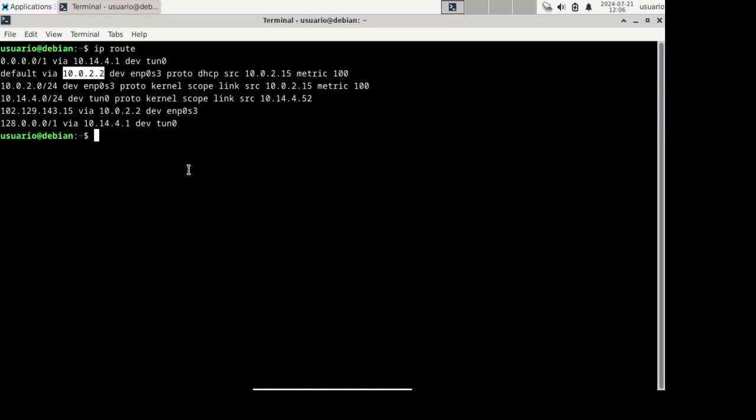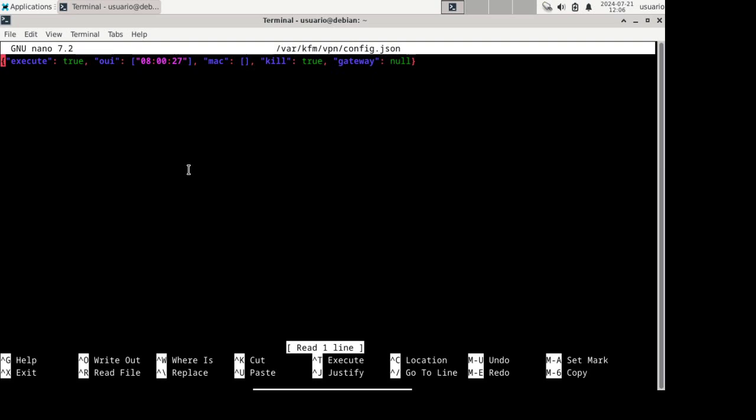We will do a manual configuration, and in future versions it will be automated. So always follow the channel to receive updates. Using a text editor, edit the VPN project configuration file in the KFM directory. This is a text file called config.json. Remember to use sudo, after all it is a protected file. See that the kill parameter is already on, but we have to inform the gateway. In the future this process will be automated.